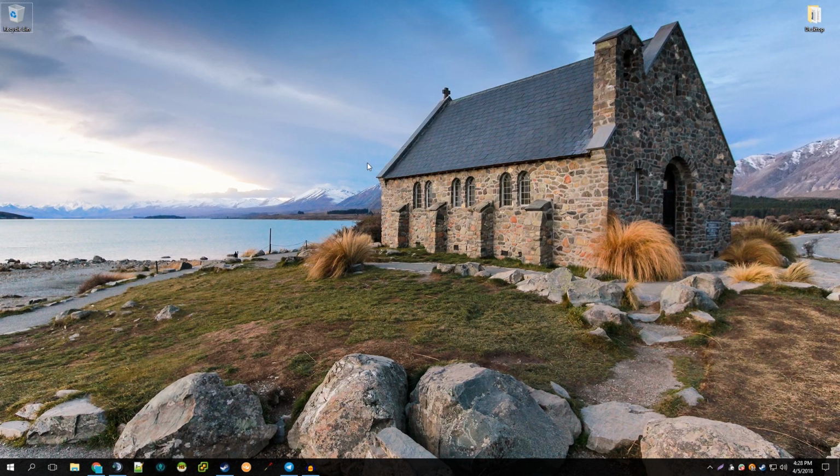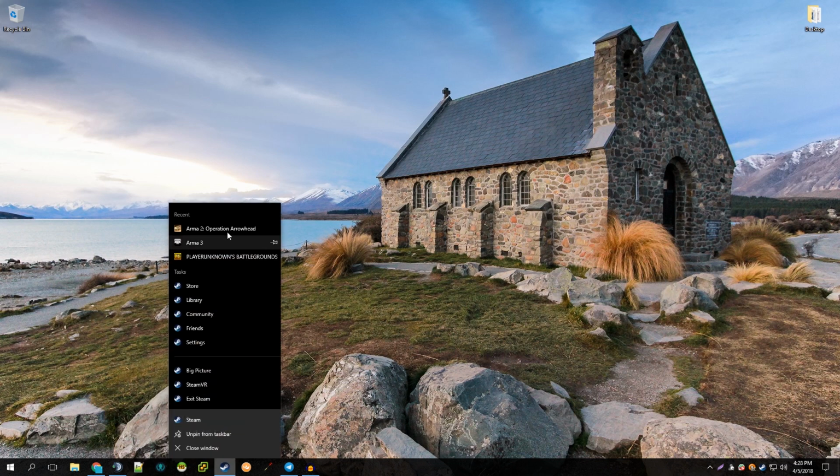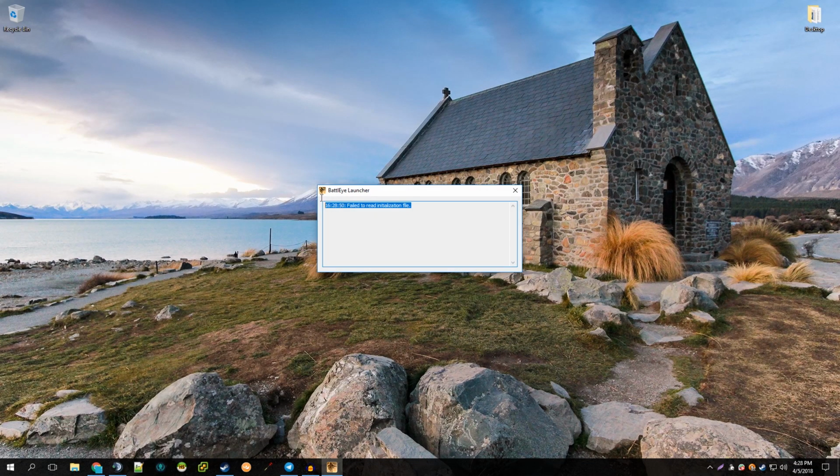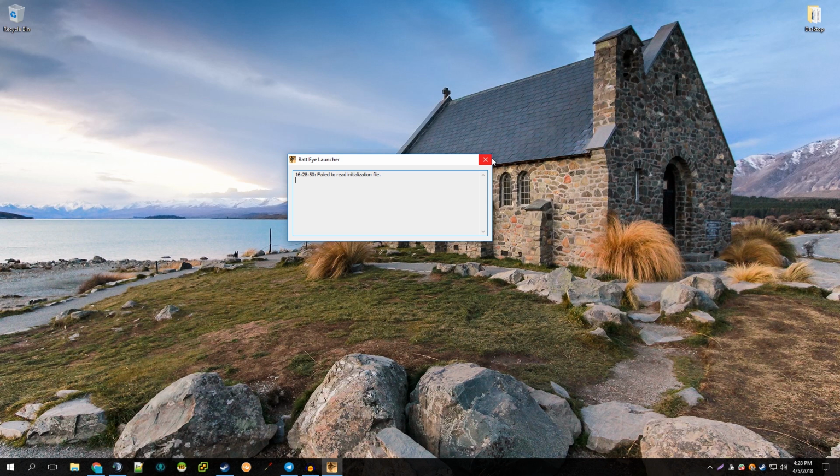BattlEye broke it again. So with the most recent ArmA 2 Operation Arrowhead update, BattlEye broke again. If you try to launch the game, and let me just go through this real fast, it's just going to say that I failed to read the initialization file. And that's about it. It's just going to sit here and do nothing.